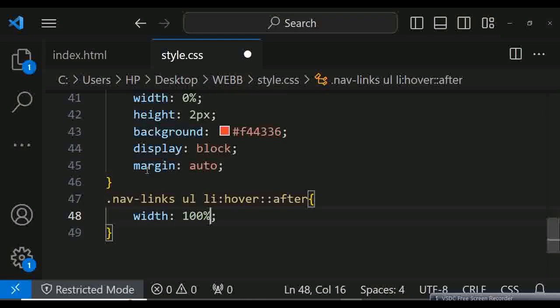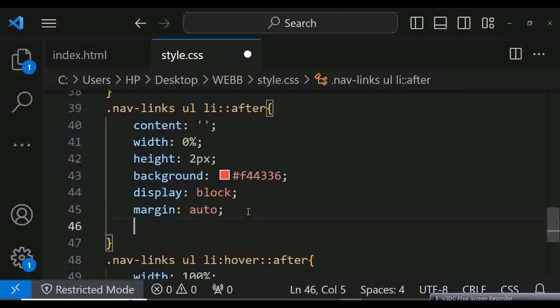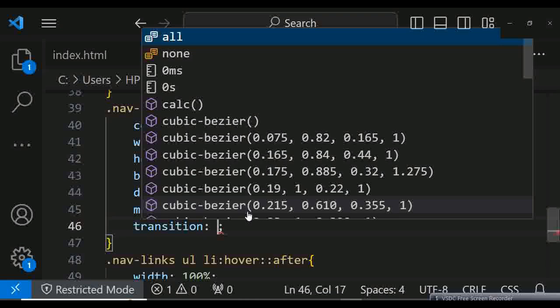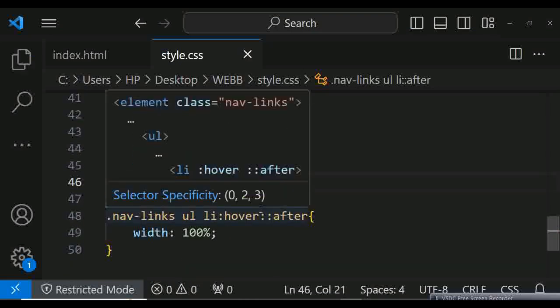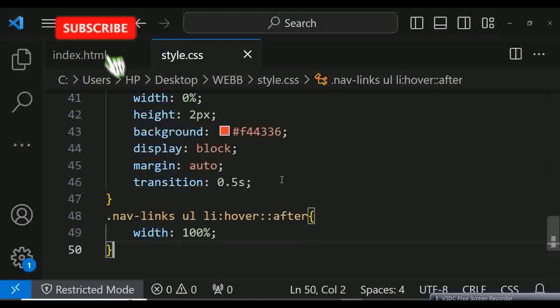Now, above here, we'll make the transition to be 0.5 seconds. Transition 0.5 seconds. So let's save and refresh our web page.